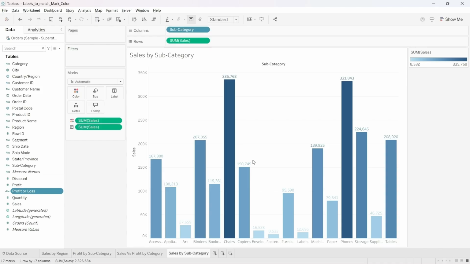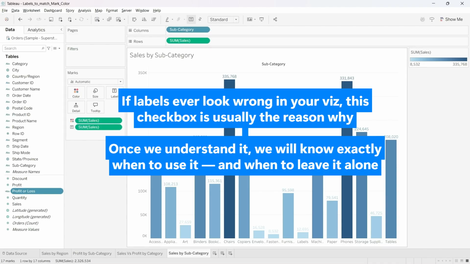Finally, we can summarize it as: if labels ever look wrong in your viz, this checkbox is usually the reason why. Once we understand it, we will know exactly when to use it and when to leave it alone.